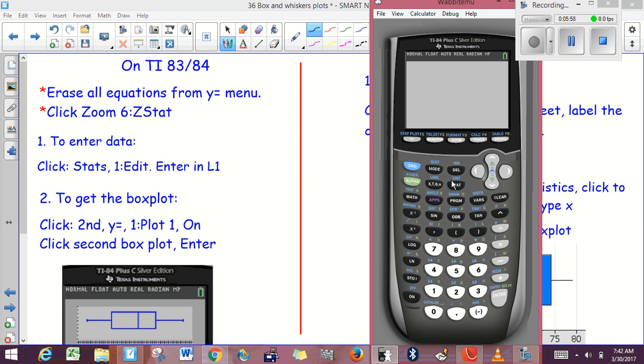All right. So I'm telling you to erase all equations from the Y= menu and click Zoom 9 ZoomStat. Those are two very important things when you graph statistical graphs. I'm not going to do that just so you could see what happens. Okay, so to enter your data, you go to Stat, Edit, press Enter, and enter your data in L1.